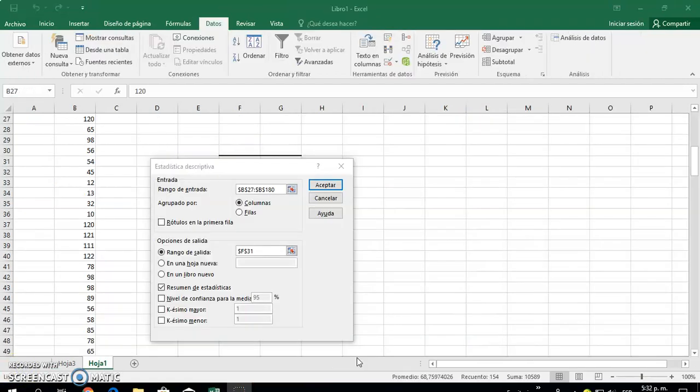Now it's necessary to find the mode, the median, and the average. So we go to data, data analysis, and here descriptive statistics, and we have a summary, average, and click on summary.